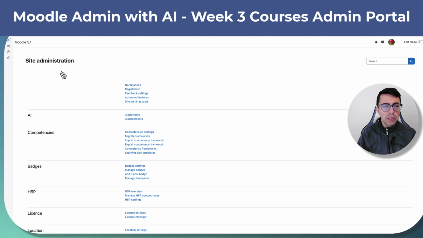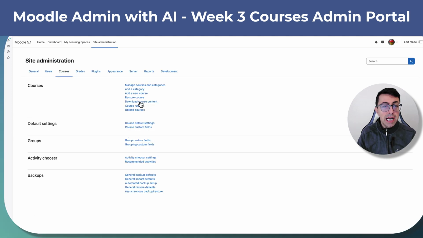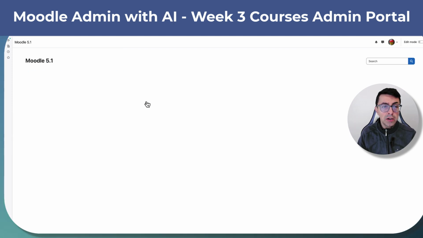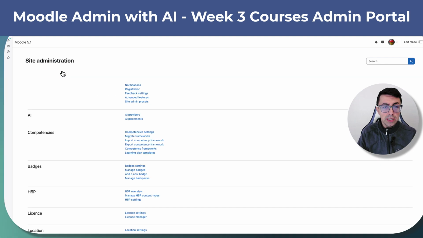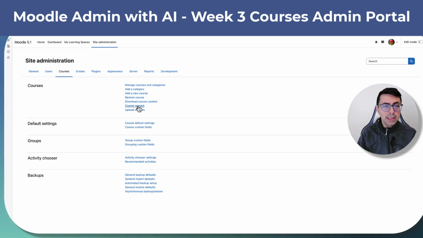If we go back to courses, then we have download course content. So here we can either allow it or not. By default it is not. Download course content feature available. So if we want people to be able to download content, we can tick it, and if not, then we just tick it off. Going back to courses, we can see course request.